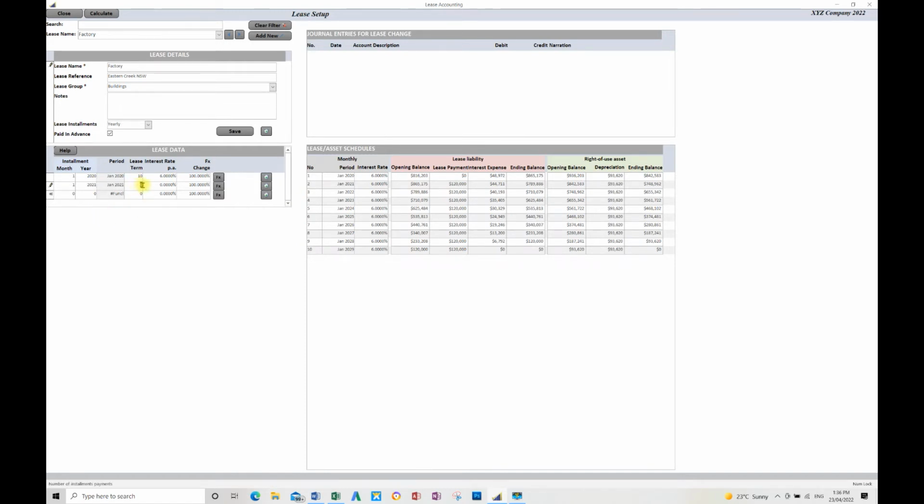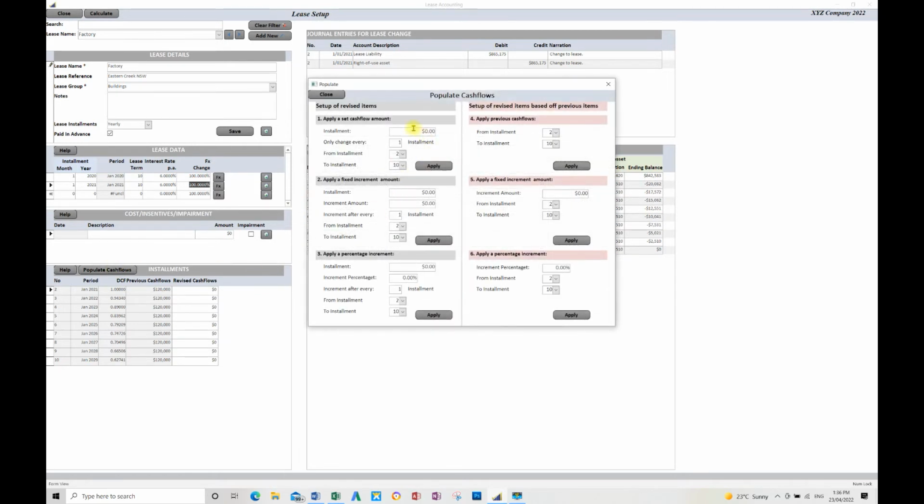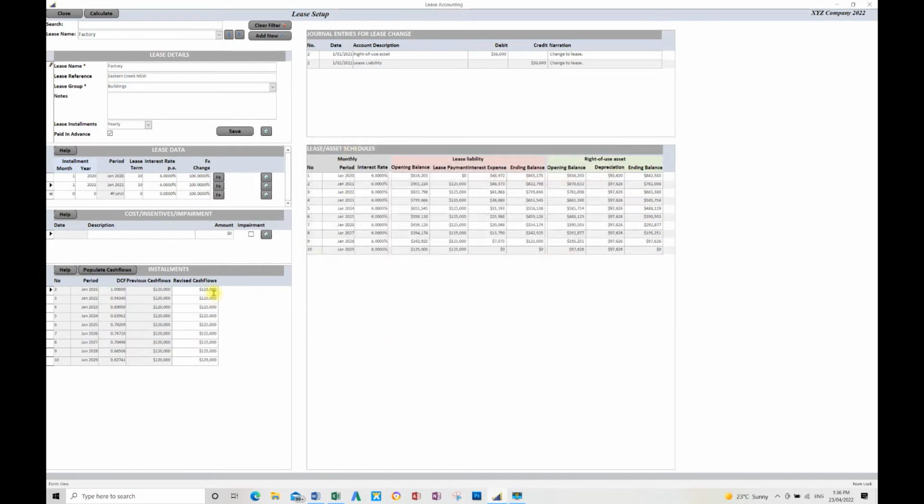We're still going to be leasing it for 10 years, and the interest rate hasn't changed, so I'm going to keep that at 6%, but the foreign currency has changed. So for example, I'm just first going to populate it. So before I indicate that it's a foreign currency change, I'm going to increase this. So we'll assume that the lease installments increase from 120,000 to, let's say, 125,000 due to the fluctuation in the exchange rate. So it has increased by 5,000.